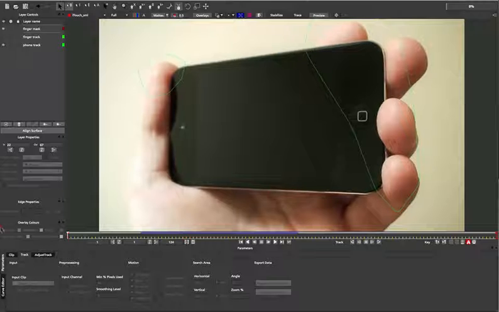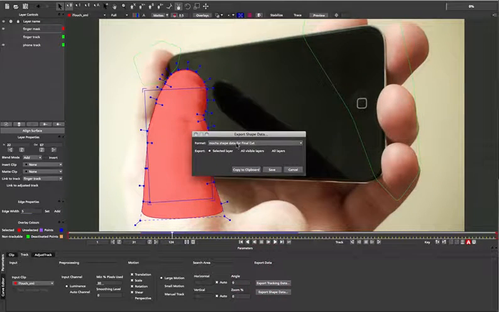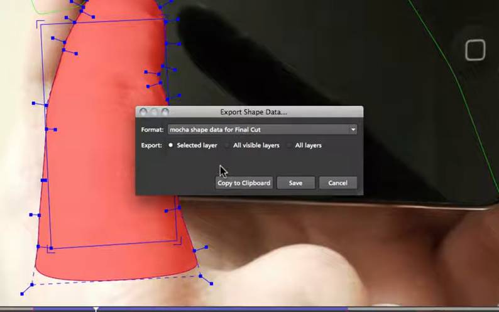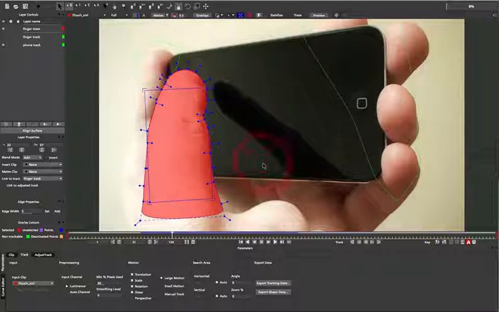So we'll just move into the timeline where the shape data is showing. And we'll come down to Export Shape Data and choose one of the options. In this case we're going to use Mocha shape data for Final Cut, get our selected layer selected, and then save. Again, it chooses the layer name, and we can save that XML out to file.